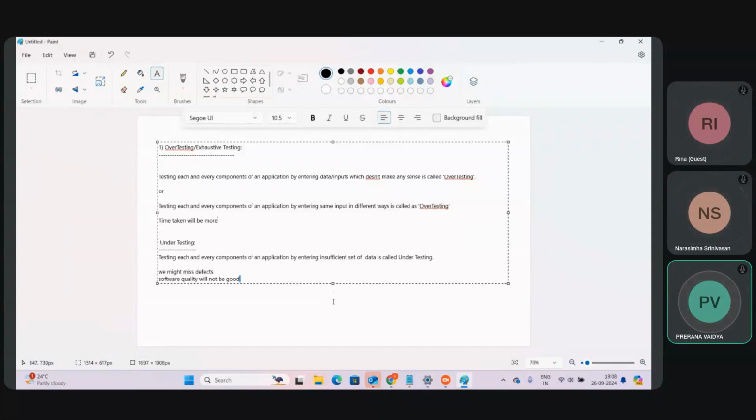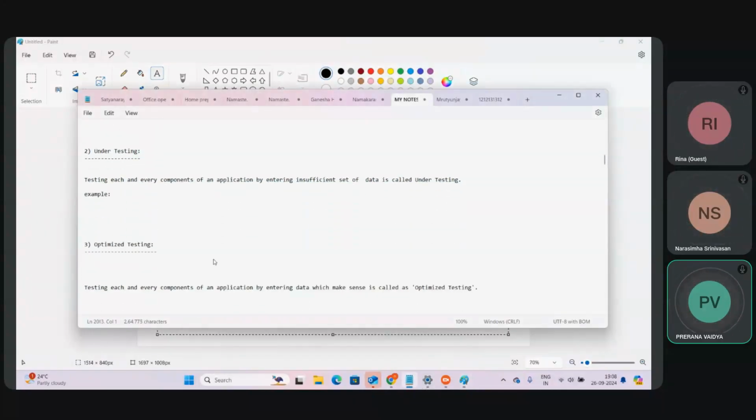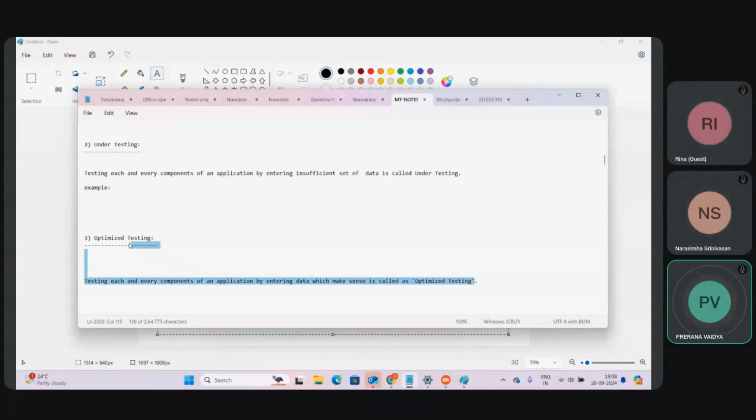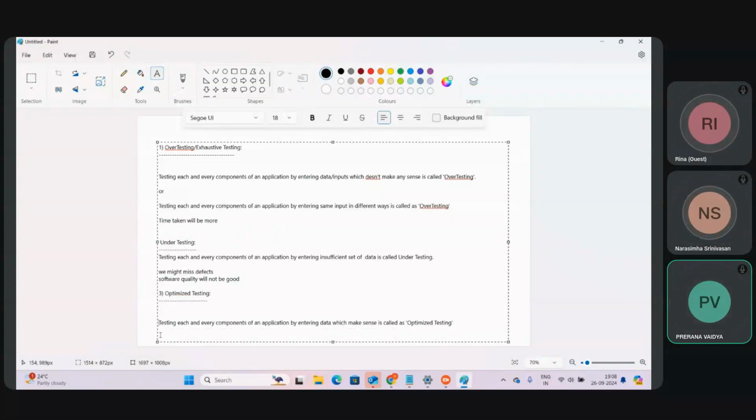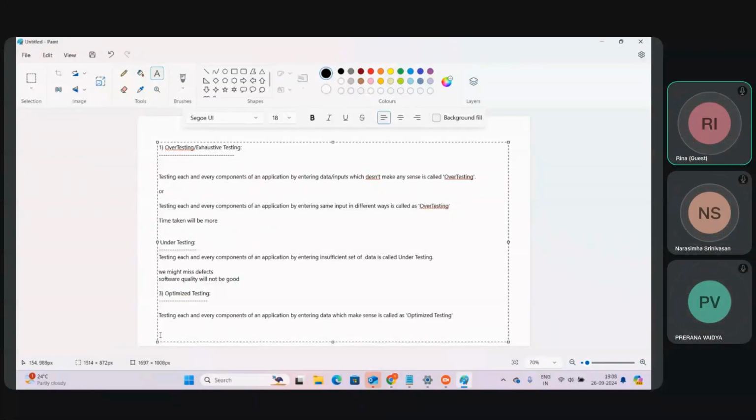Next, there is optimized testing. So what do you mean by optimized testing? Testing each and every component of an application by entering the data which makes sense. Got it?